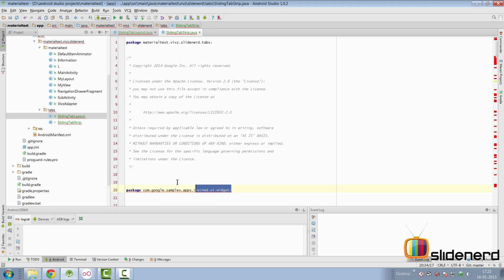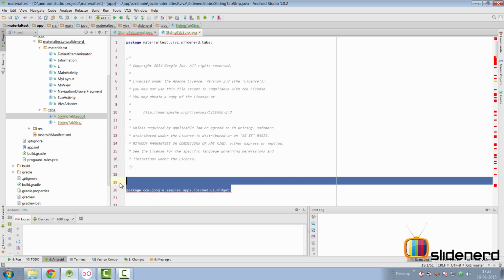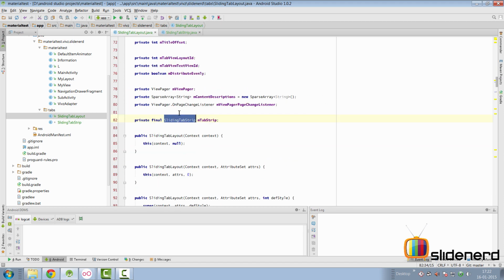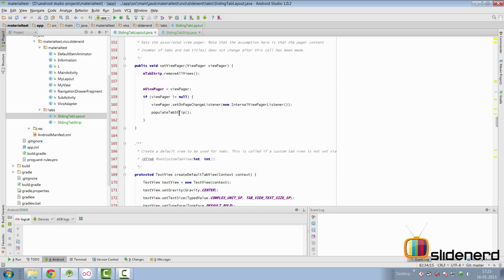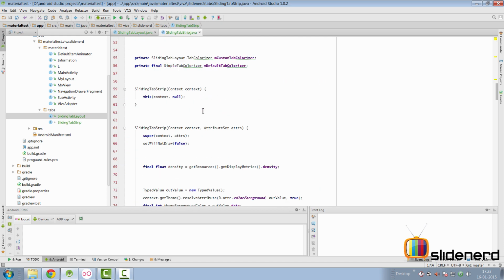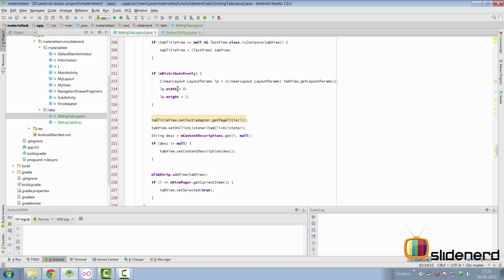And at the top, you have to just resolve the package and do the necessary imports to avoid errors. And as soon as you do this, you will notice that most of the errors disappear because Android Studio is pretty smart at guessing things. So here, sliding tab strip as well as sliding tab layout are both imported. Now, let's try to use it.